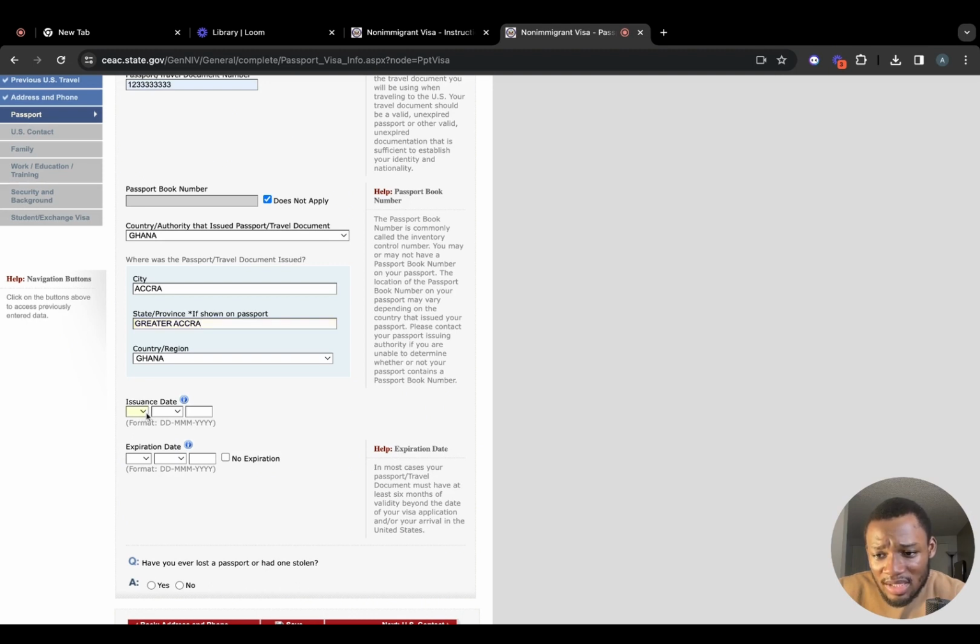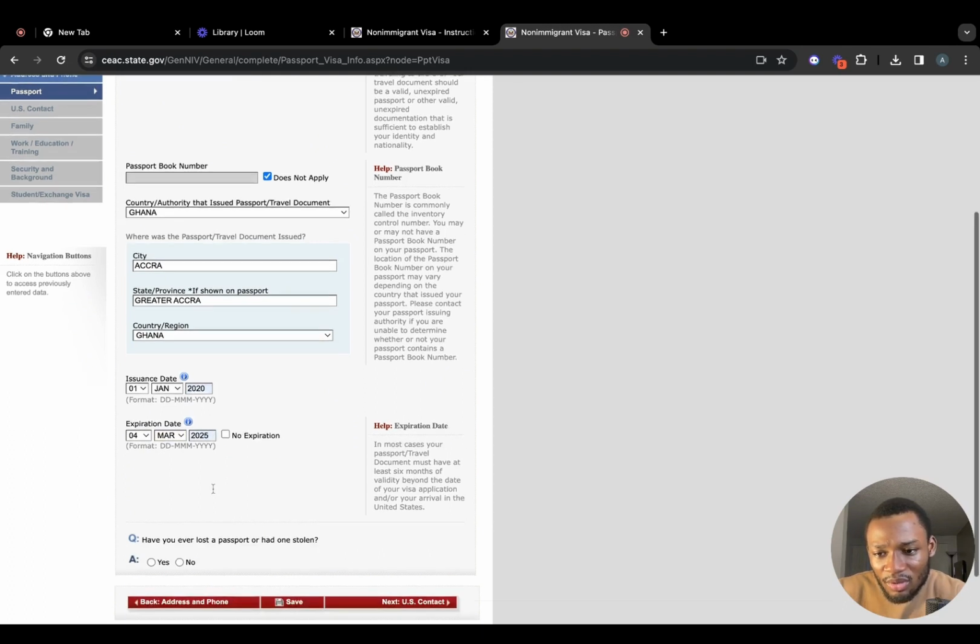Issuance date. So issuance date, you're going to see it on the passport. When was the passport issued? You just have to put it here. Just check on your passport, you're going to see that. Then expiration date, you just put it there. When is your visa going to expire? Just put it there. Here 2025.